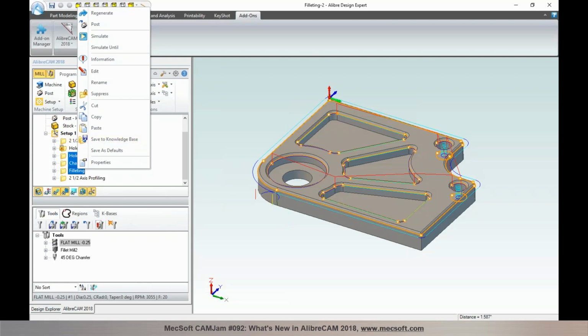2018. So this feature, Save to Knowledge Base, is available to you starting with the standard configuration of AlibreCAM. You can select a setup, or you can just select one or more operations, right-click, and then pick Save to Knowledge Base.